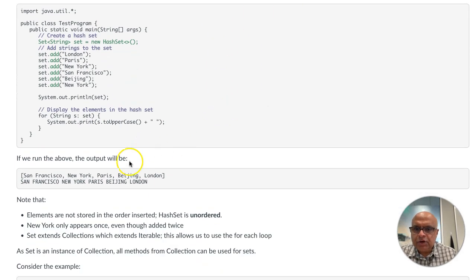Okay, so that's what I talk about here, basically reiterating that elements are not stored in the order inserted. HashSets are unordered. You cannot depend on the order. New York only appears once, even though it's added twice. And because Set extends Collection, which extends Iterable, if you remember from previous lessons, we can use this for each loop in this nice convenient way.